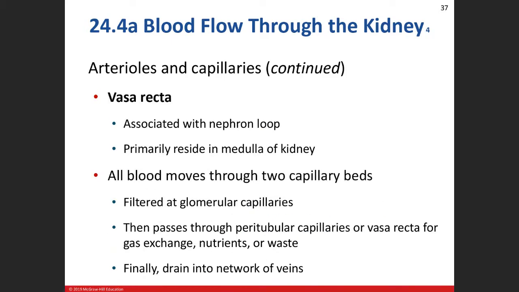We'll see this mainly in the cortex of the kidney. The vasa recta is going to be along the loop of Henle, the nephron loop, and we'll see that in the medulla of the kidney. So basically the blood has to go through one of those two capillary beds, either the peritubular capillary bed or the vasa recta. And then finally, it's going to drain into the venous system.